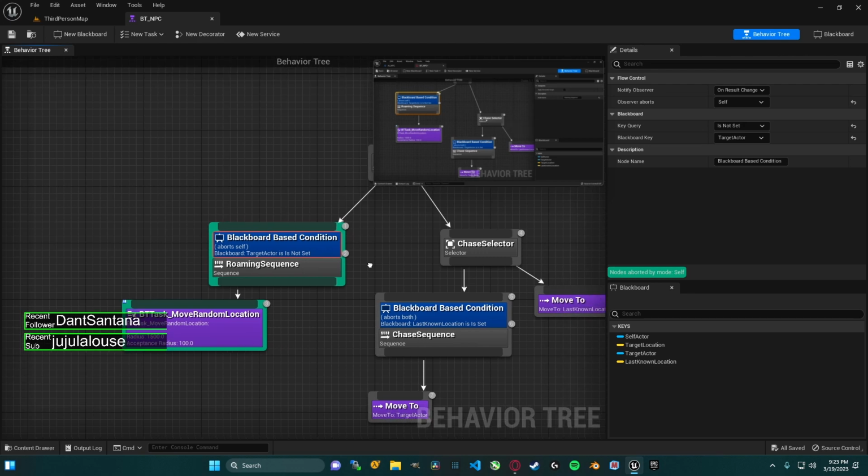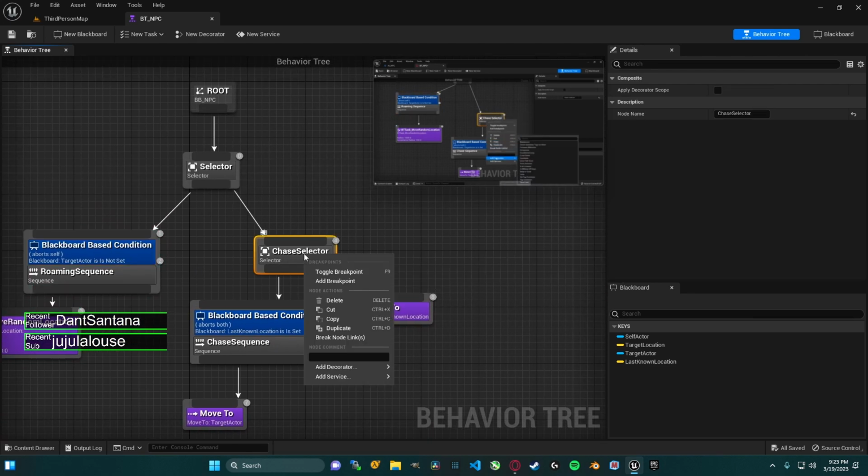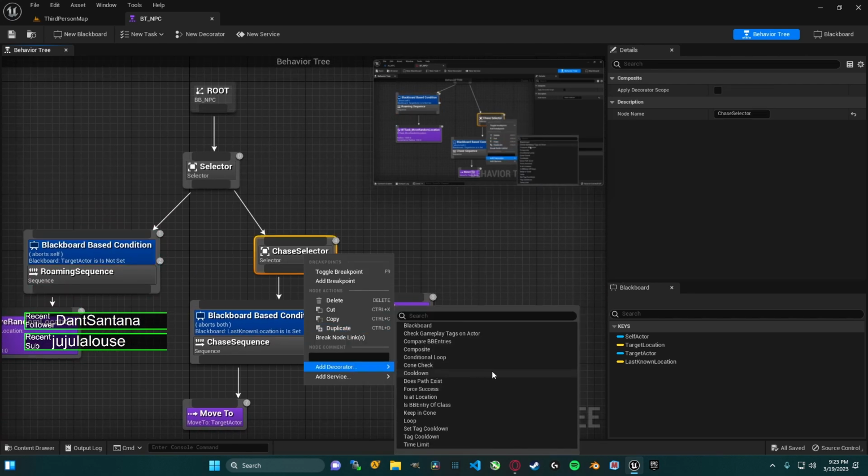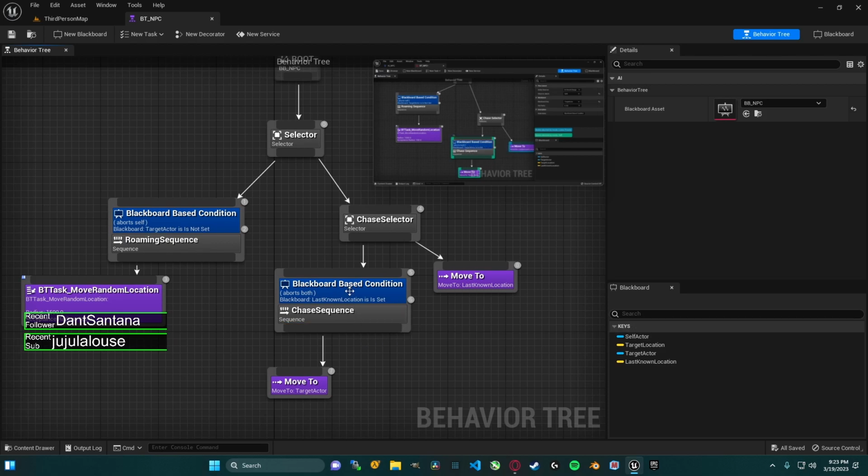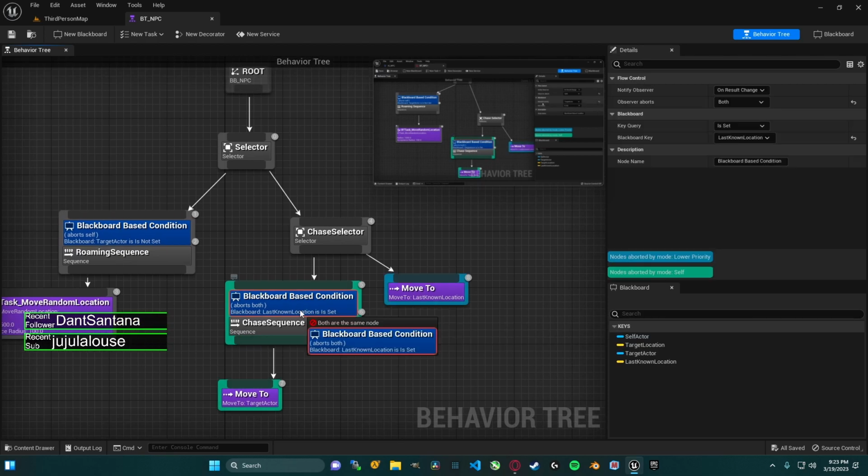If we were to right click on any node and go to add decorator, you'll see a load of decorators already made here. So let's go through in a little bit more detail some of the key ones that I find very useful. First of all, we've got Blackboard base conditions. On Blackboard base condition, over here you've got Blackboard key and key query, which we mentioned last time.